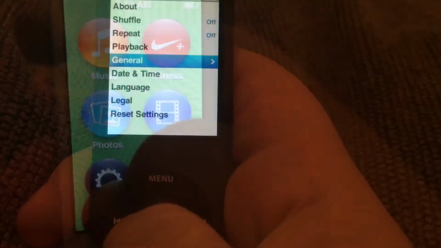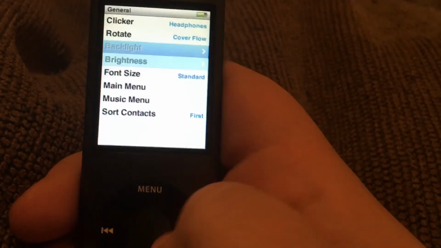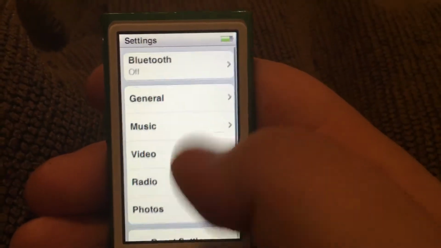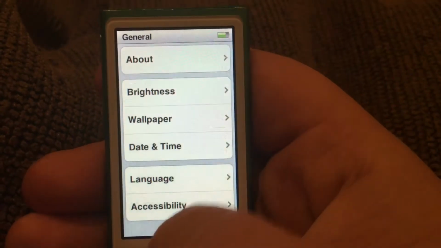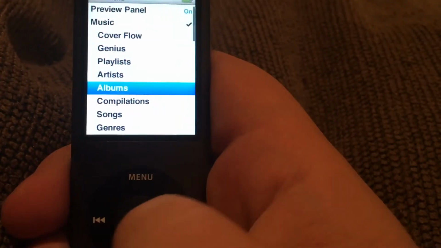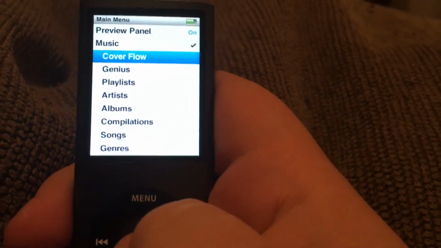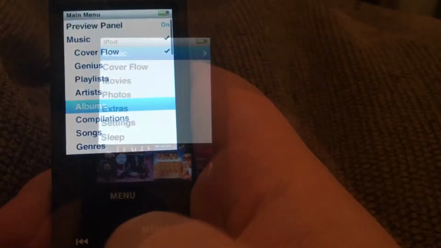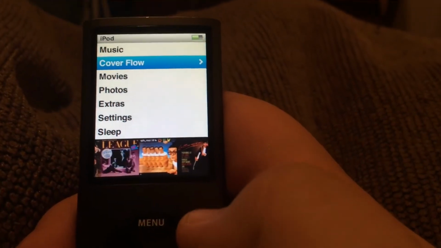which is unfortunately something I couldn't get working on my 4th. The general settings on the iPod Nano 4th generation are pretty basic, same thing with the 7th, but they all work, thankfully. Also, one little tidbit about the iPod Nano 4th generation is that you can actually customize what you put on your menu, which I think is pretty damn sweet.